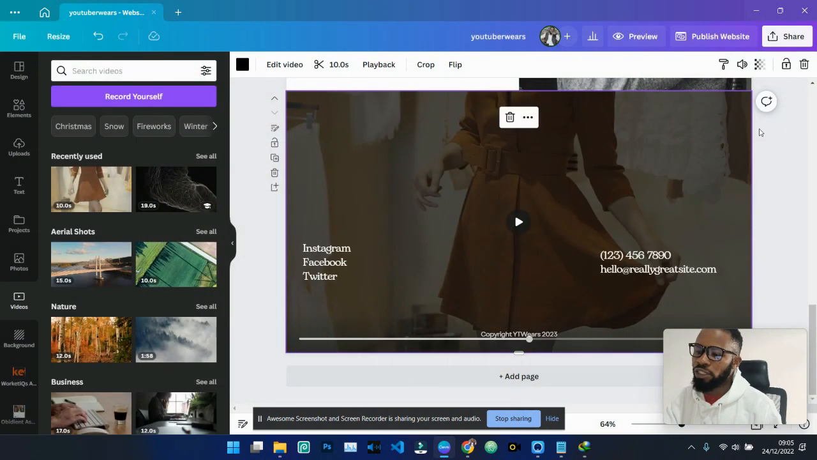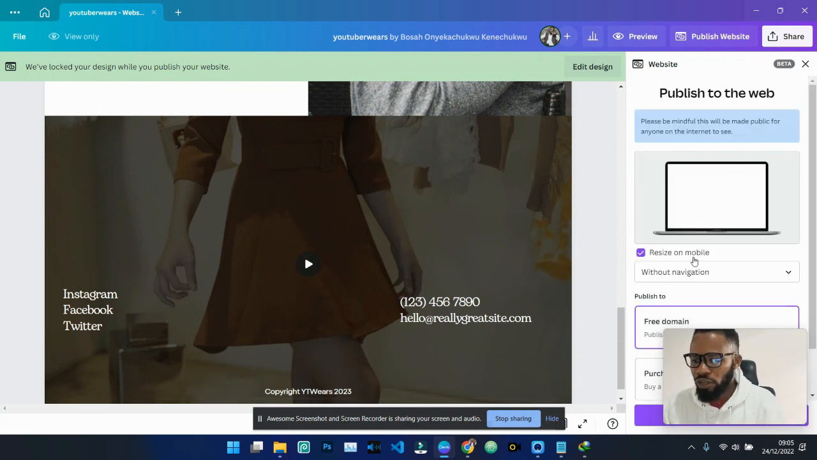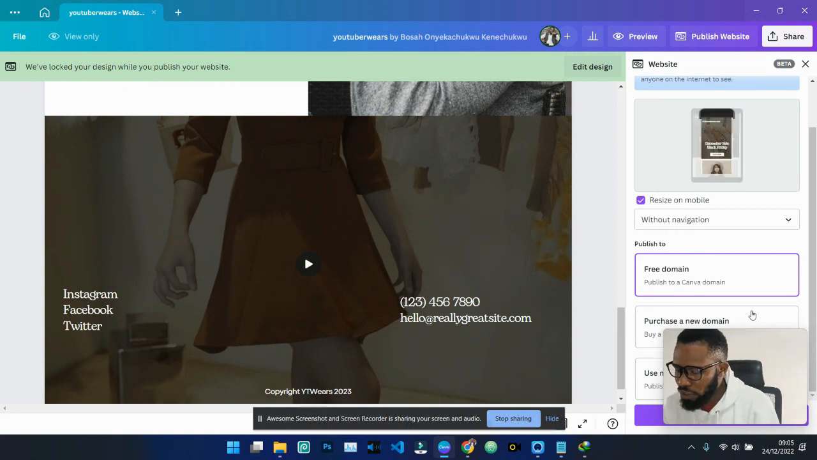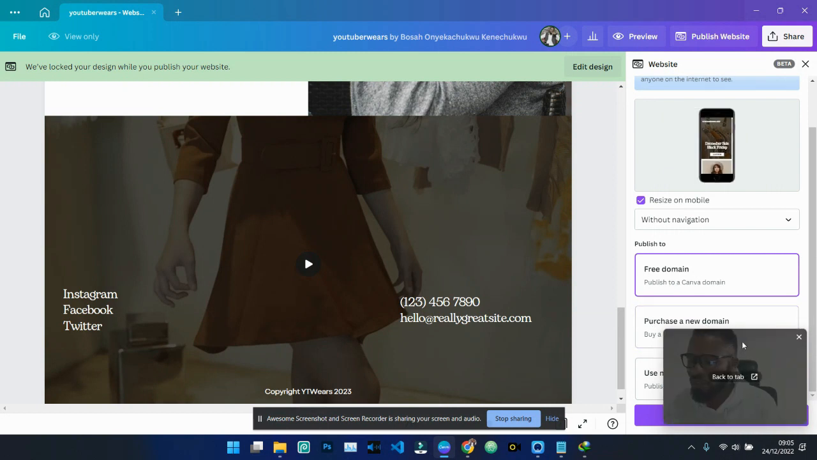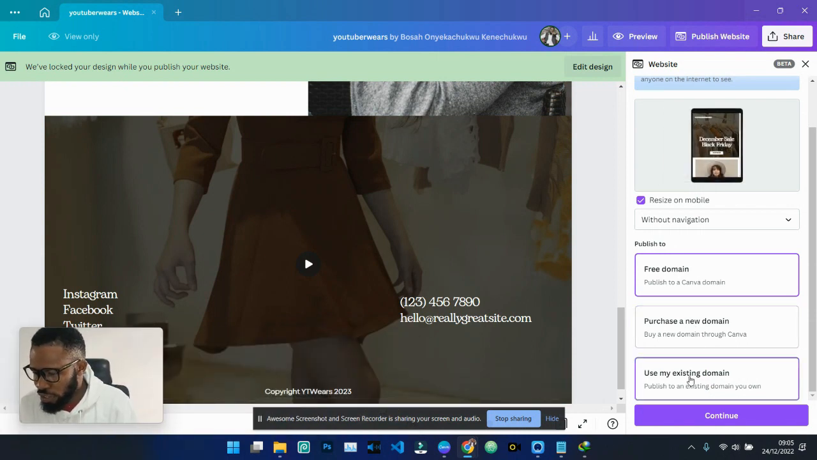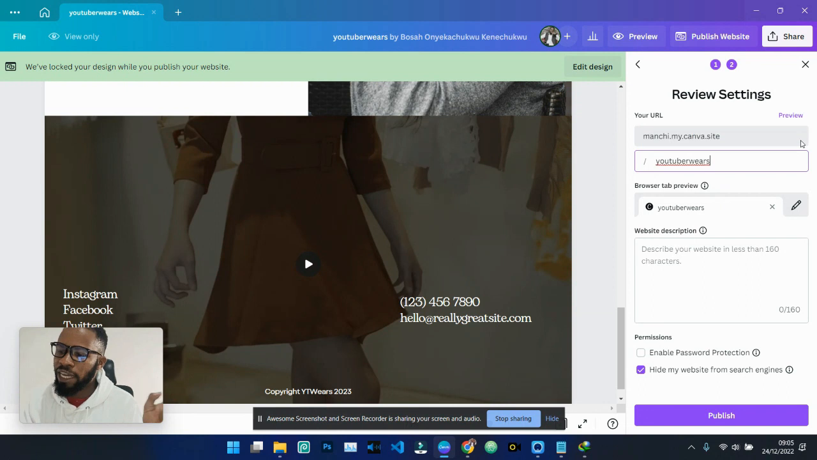If I want to publish, what I'm going to do is click on publish website. It will give me, okay, fill in what you need to fill in. And if you want to purchase a new domain, you can do that. And if I want to use an existing domain, I can connect it, but I want to use a free domain on this and click on continue. Now I will have a URL generated for me. As you can see, if you don't like it, you can modify it by clicking edit and changing your username or the extension of the website.